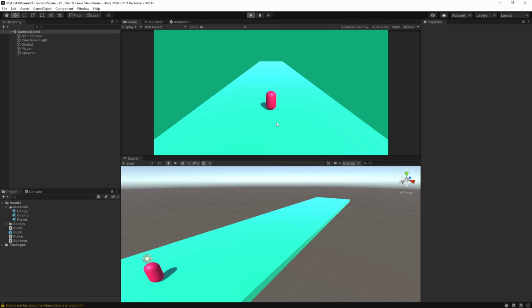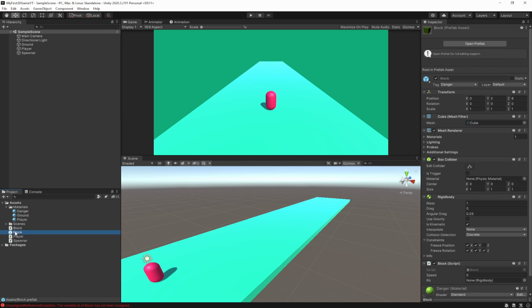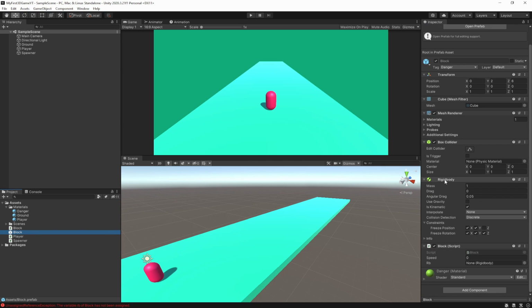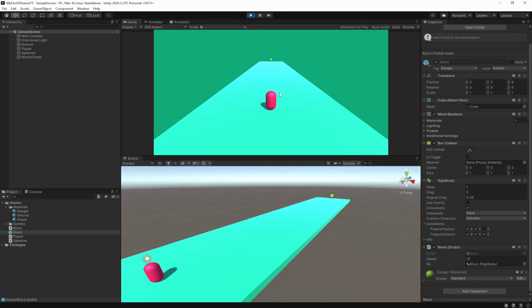Now, if we hit play, you should see RB of block has not been assigned. So we need to go back to our block prefab, and where we see our rigid body, we need to drag in our rigid body and add the speed to, let's say, 10. Now if we hit play, we should see that the blocks spawn in, but they're not moving.